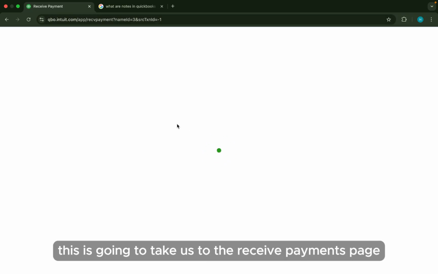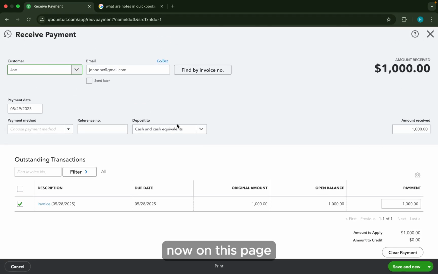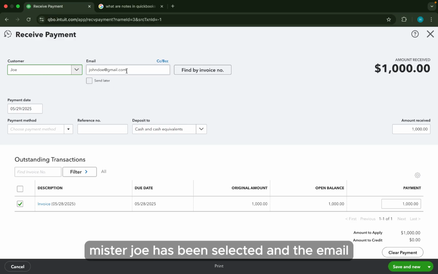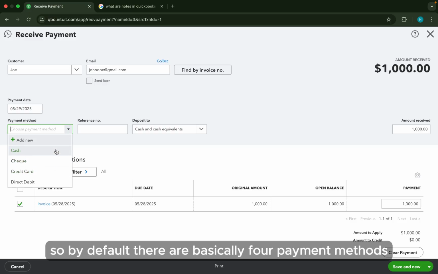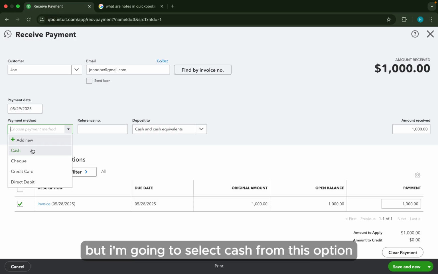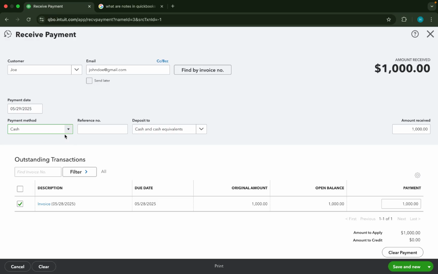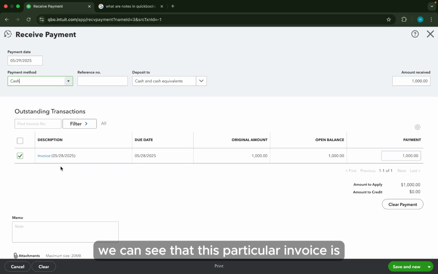Now this is going to take us to the receive payments page. On this page, automatically Mr. Joe has been selected and the email. Now we can come down here and select the payment method. By default, there are basically 4 payment methods. We can also add one, but I'm going to select cash from this option. Now scrolling down, we can see that this particular invoice is where the payment will be applied.